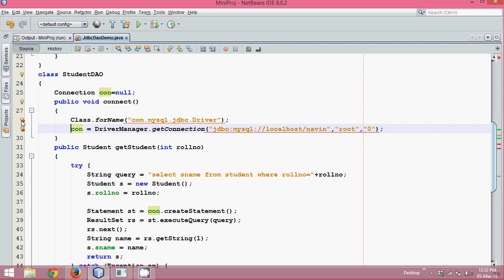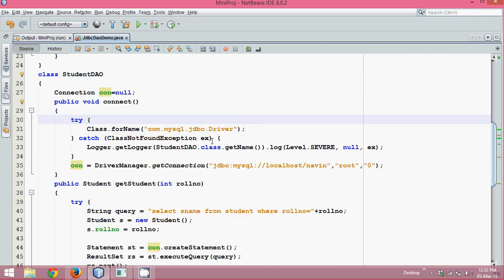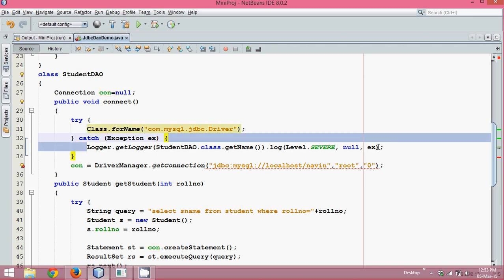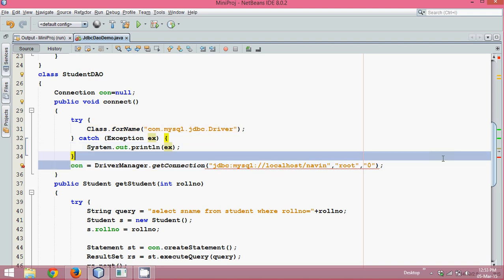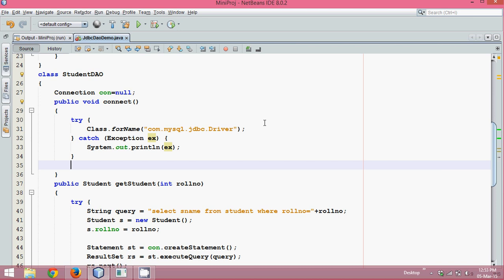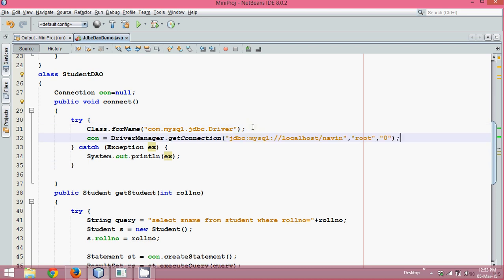Again, we require a try catch block here, so we'll just surround with try catch, and we'll go for a generalized exception. And we'll print sout ex. I'm just taking out the common lines or statements in both the methods.